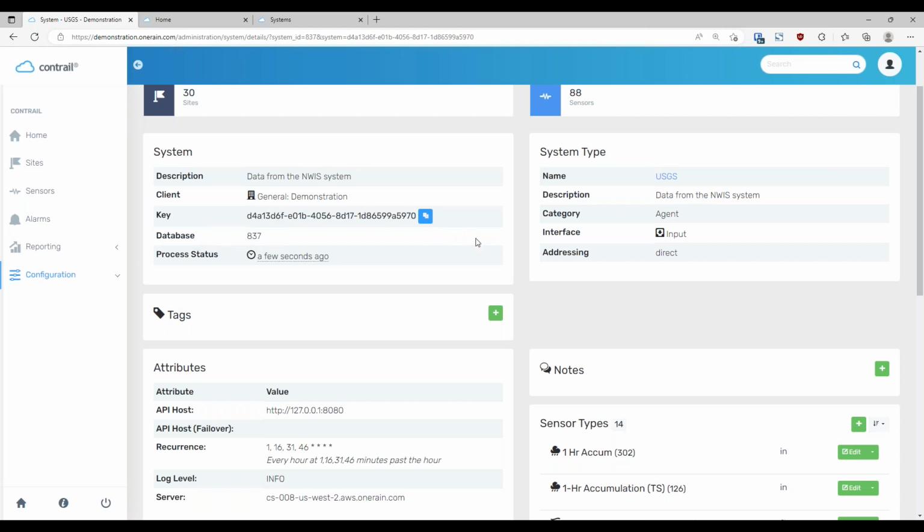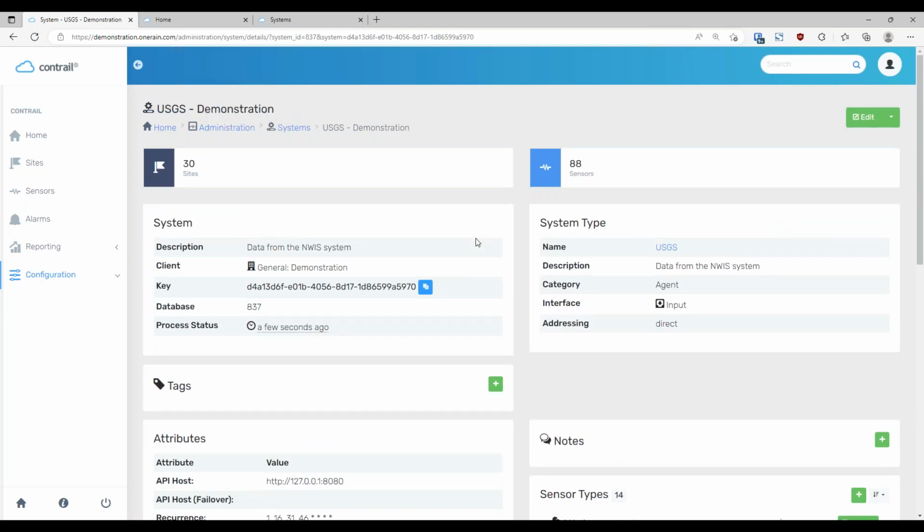I only highlight those because when we start talking about alarms in a future webinar, if you're setting up things, it is possible to set up system-wide alarms where you can know if your entire USGS or your entire Alert 2 network is no longer sending you data. And these keys and database IDs are important for when you're configuring those alarms and rules.